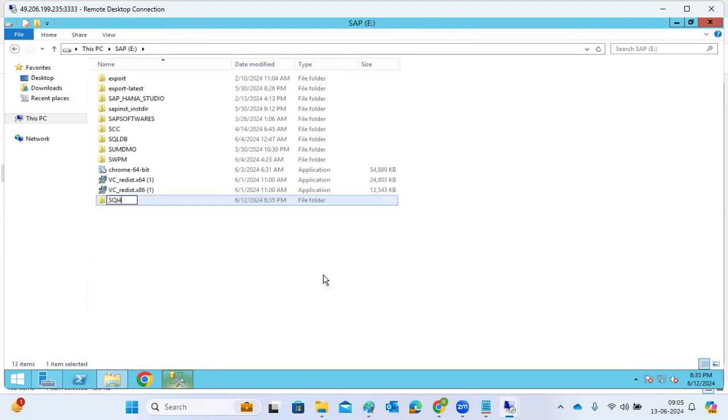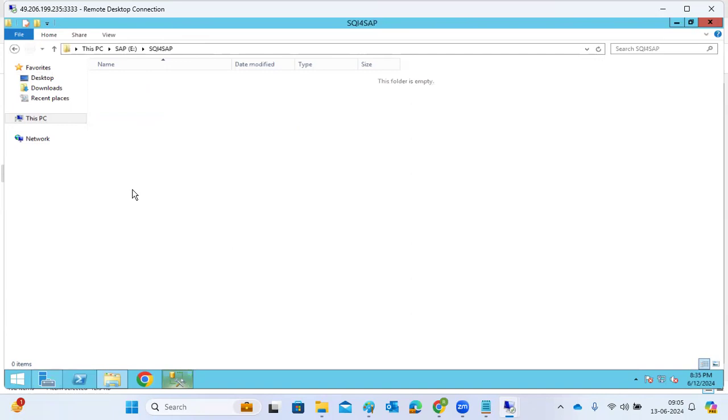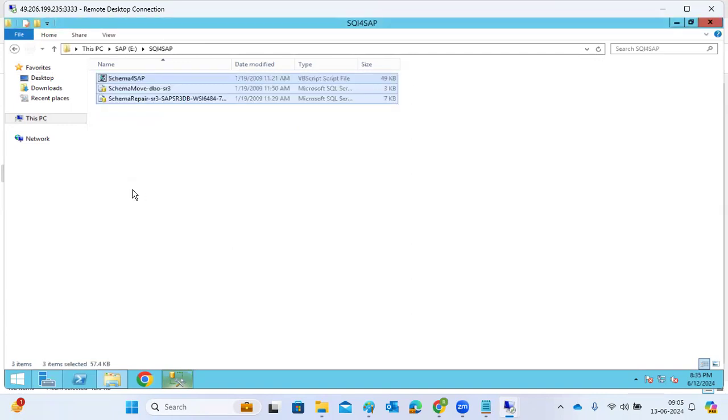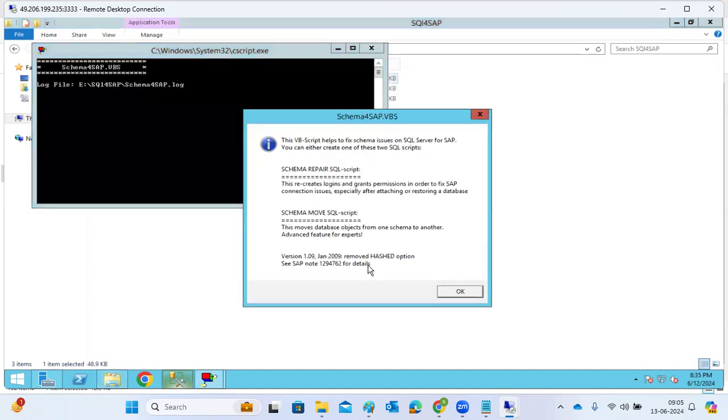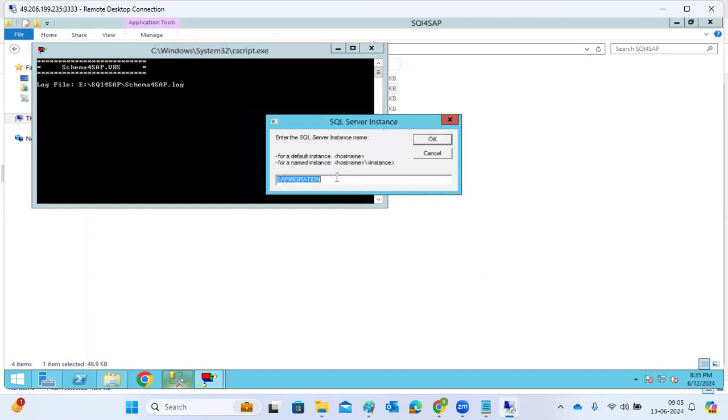Sir, is the schema for SAP specific to SQL? SQL Server only. Okay. So only for SQL Server schema conversion after the restore, we have to use this one. You downloaded it from the marketplace, right? Yes, from the marketplace. So we have to run this schema for SAP VB script here.